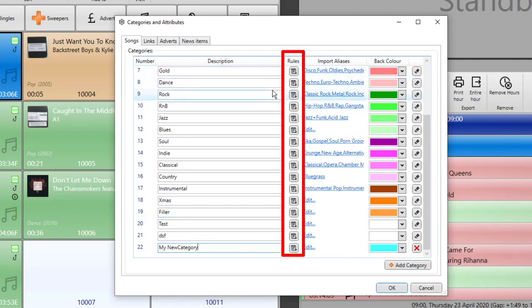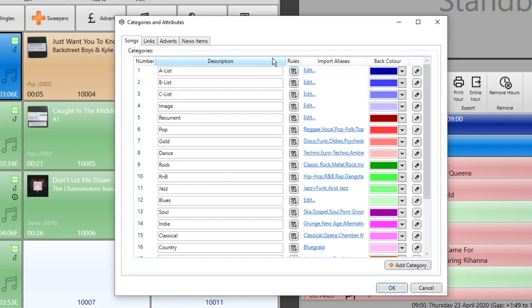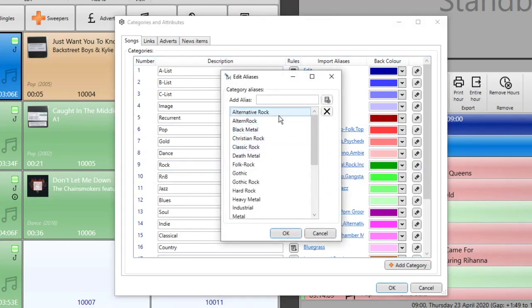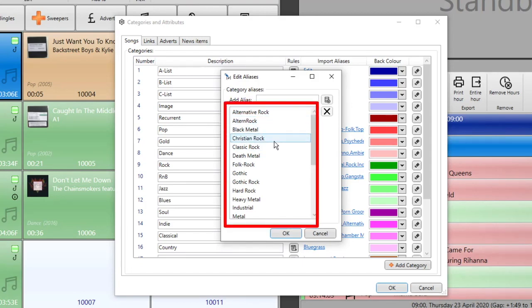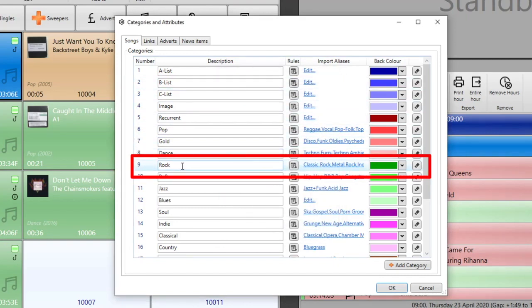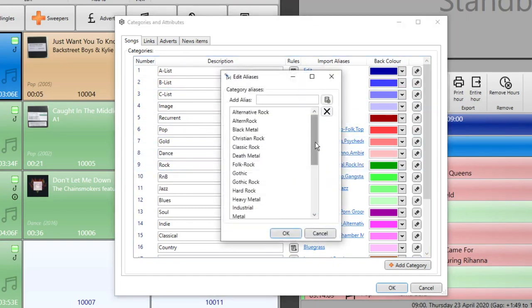The Rules column allows you to set the rules per category, but more on this later when we look at rules. Import aliases are used when importing MP3 files or other data files that may have category information included. So here we can see the rock category, and the aliases are alternative rock, alt rock, black metal, Christian rock, classic rock, etc. So any media file that's imported with any of these aliases will be routed into the rock category. So you can add more aliases by simply adding them here.